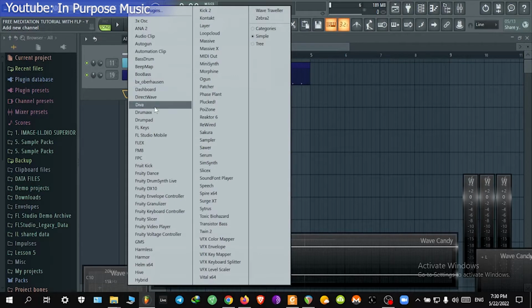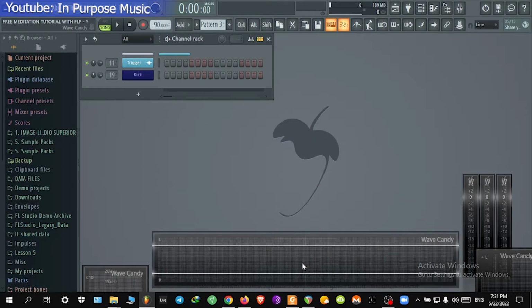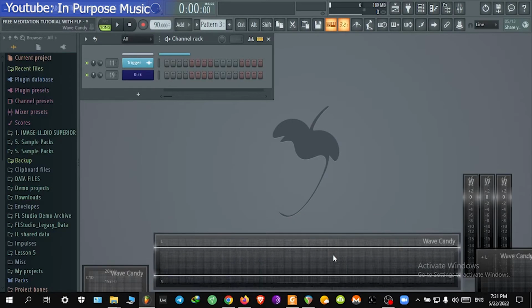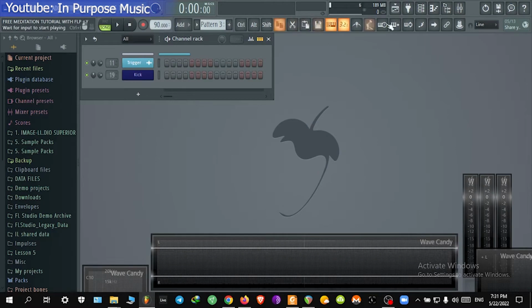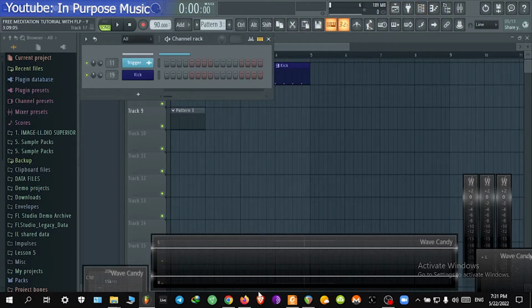Let's load up our pattern. I'm just going to go over and see what's going on in the presets. If you are an FL Studio user, my FL Studio is FL Studio Producer Edition All Plugins Edition, and I'm using it on Windows. So if you are using All Plugins Edition as well, you have access to basically all of the plugins that they are providing to you.